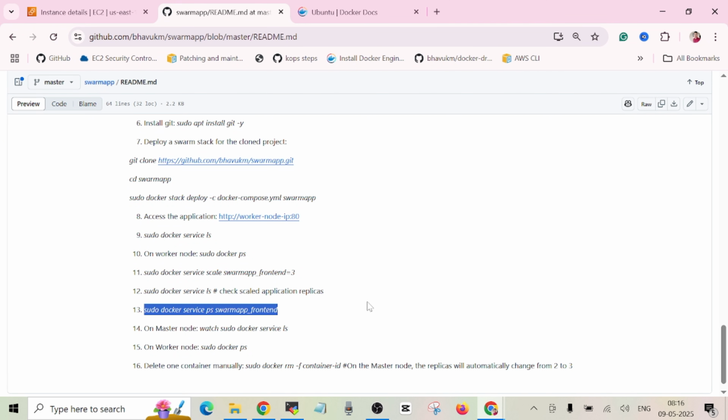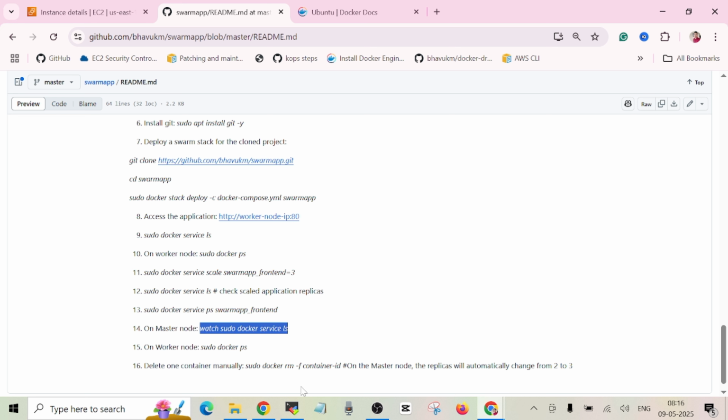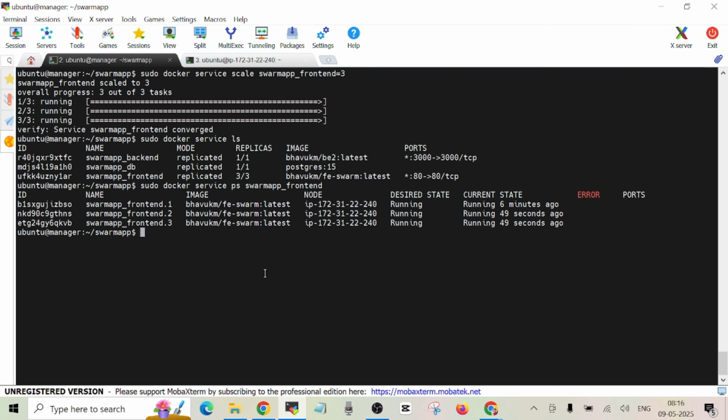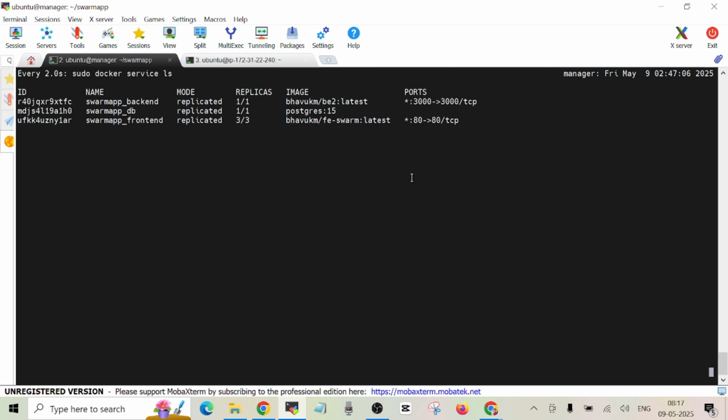Next, on the master node, let's run this command. I'll explain the reason I'm doing it. What this command is going to show you is the live status. I'm using watch at the start of the command, which is going to show me the live status of my services. This is a live status, which means that if any container or any task fails, this is going to update itself every 2 seconds. If you see here, every 2 seconds this output is going to update itself.